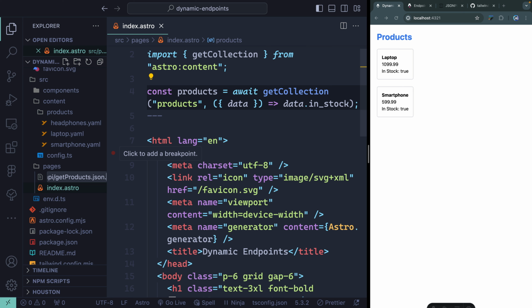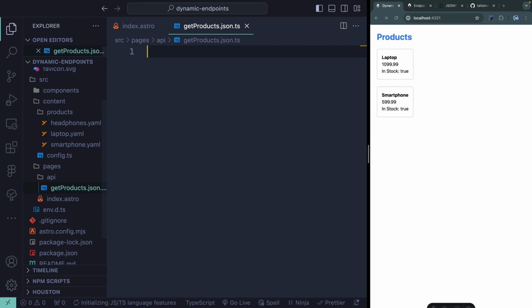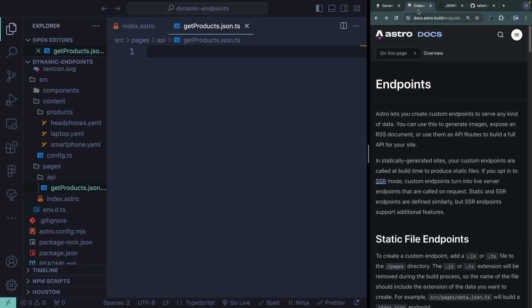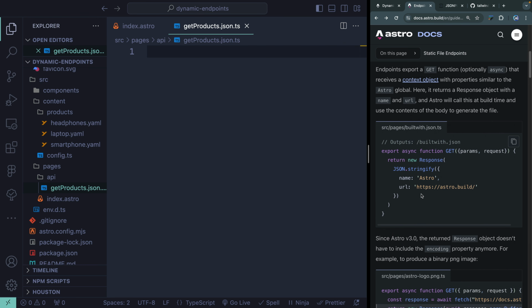Now, I can use either TypeScript or JavaScript. Doesn't really matter in this case. I'll just use TypeScript. And you can see here that what I've got is now a file that will eventually be built at getproducts.json. So the root of my site /API/getproducts.json.